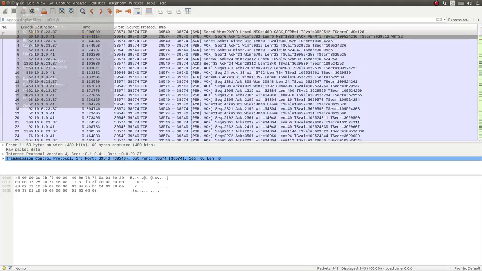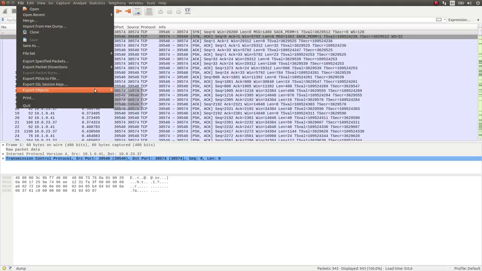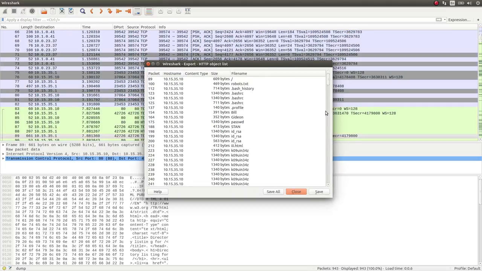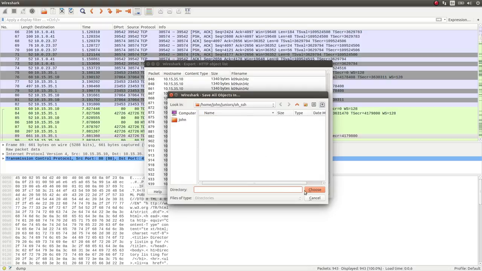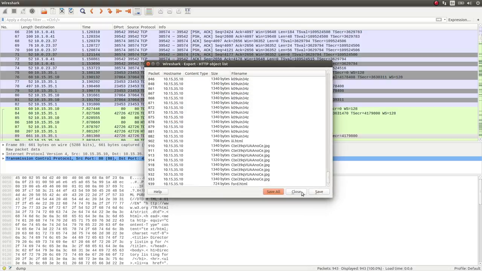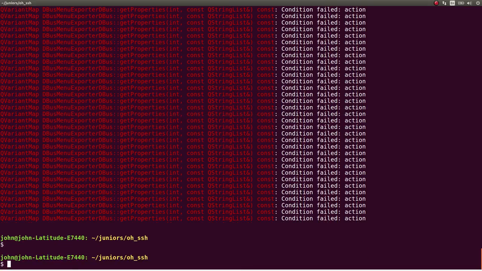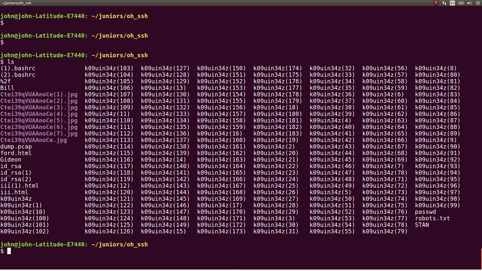So at this point, I'm very curious what is actually all gotten here. I go up to Wireshark and export objects, the HTTP objects. And okay, cool, there is a bunch of stuff. I want to go ahead and save this all, and I'll put it in that same folder that we have here. So I'll take a look at these things. And we got a lot, right?